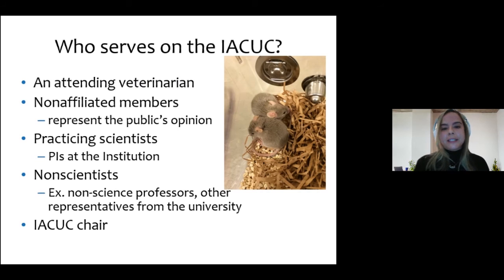We also have practicing scientists. So these are PIs at the institution that are currently working with animals, and they are very useful because they know what type of procedures are done in animal research and what it should look like, and they can get an idea if something is actually going to have some kind of scientific importance with the results.